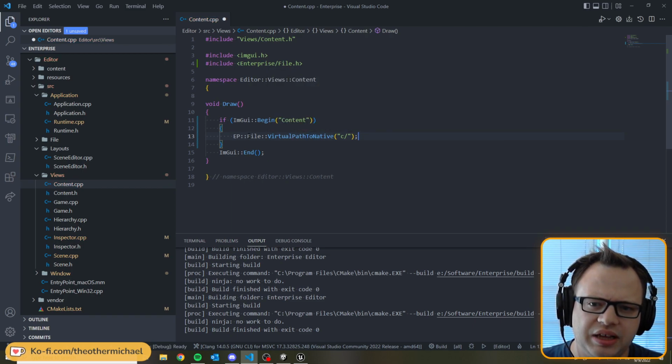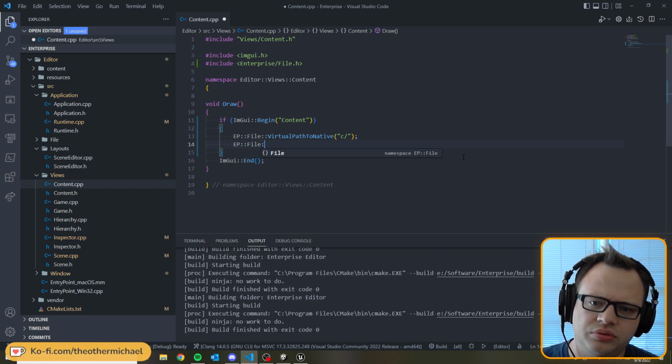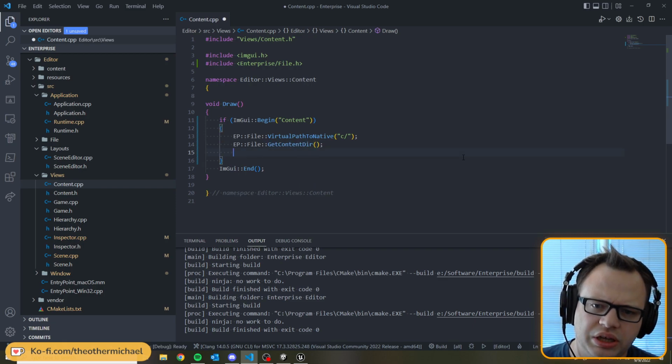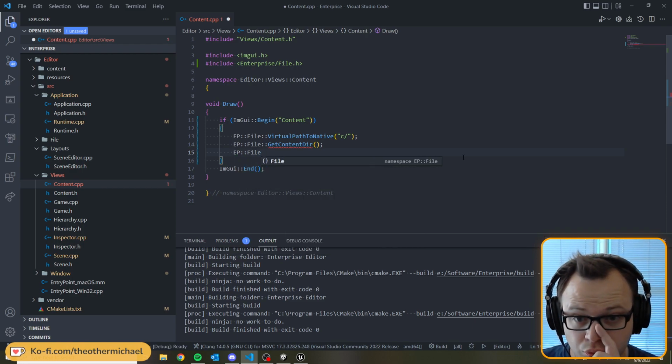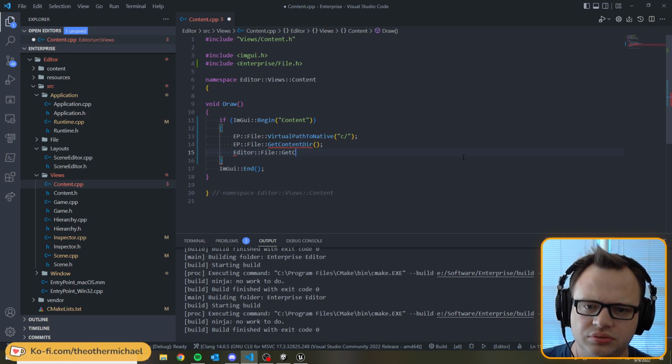What I will do is add a better function than this, because you can certainly do this. You can pass in c/ and get the path to the content folder. What I think I'm going to do instead is I could either do ep file get content dir, or I could do an editor specific thing. It would be like editor file get content dir.